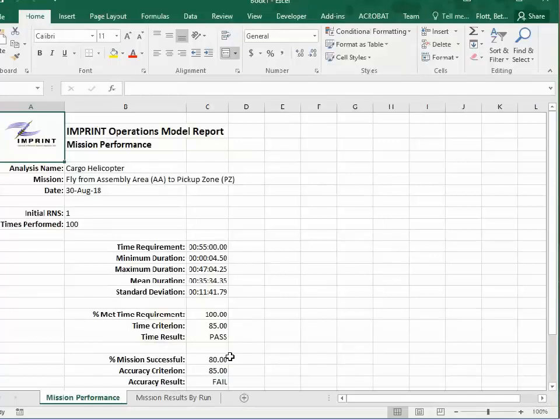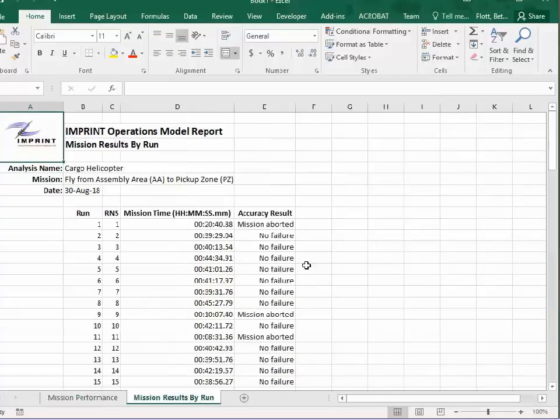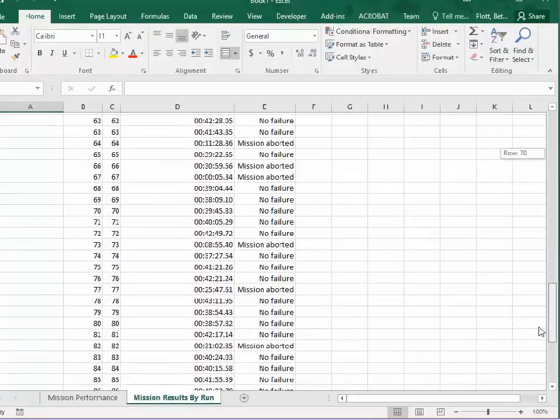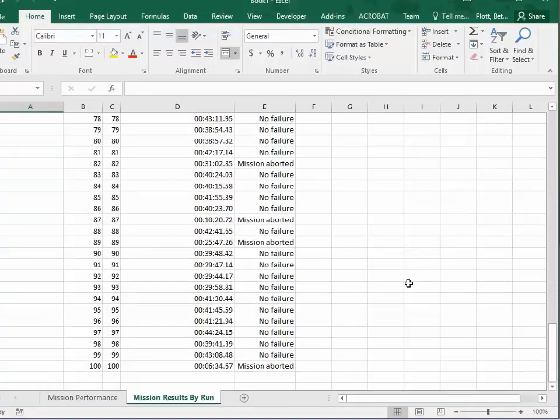So now we can see that our mission was only successful 80 times. That means it failed 20 times. If we go to the mission results by run, we can see the first run failed, the 9th one, the 11th one, and if we scroll down, we had a lot more mission failures than we did in the baseline model.